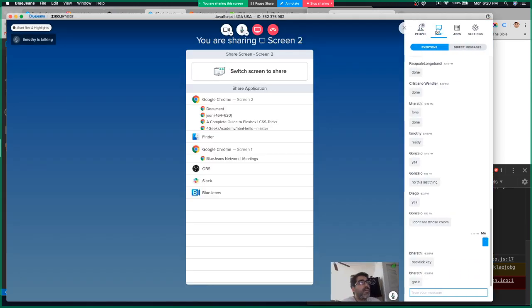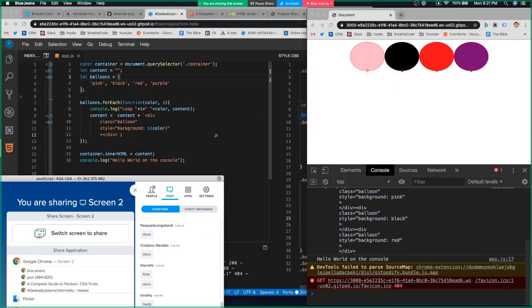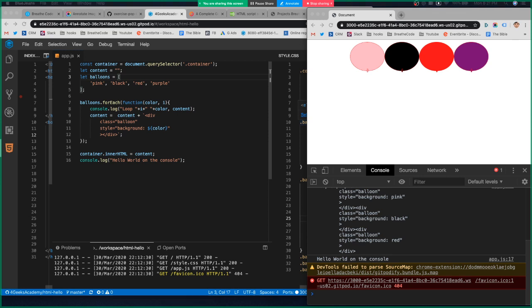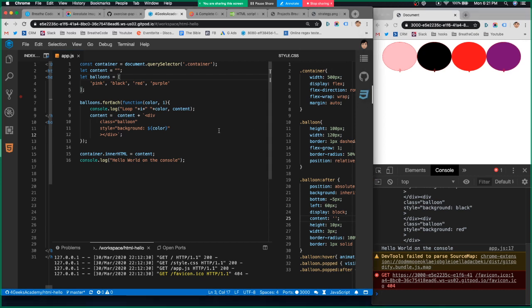Okay, so let's see. Let me collapse this. So we have the balloons with colors. If we want to have more balloons, what are we going to do now? We want to have 20 balloons, right? So what are we going to do? Add more elements, right? So you guys add more.